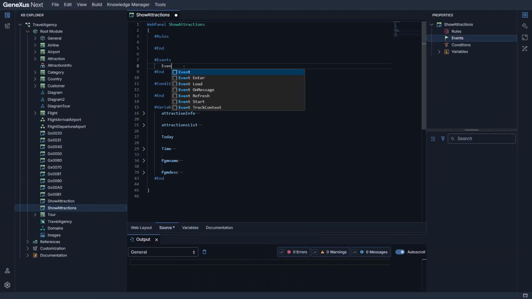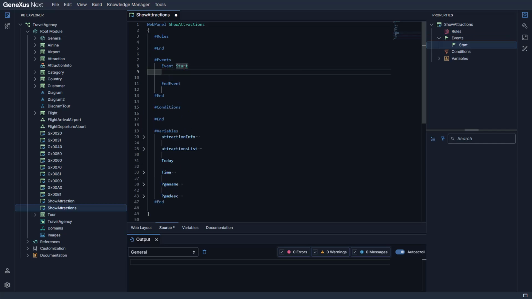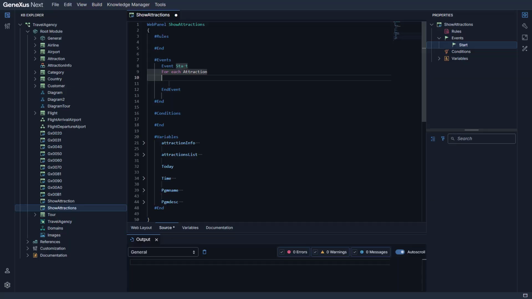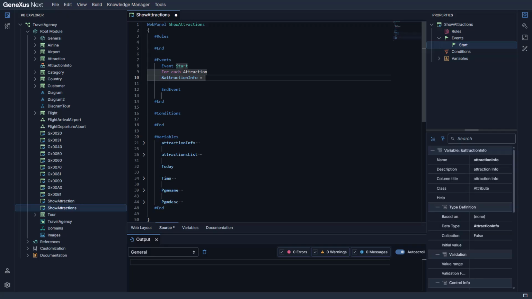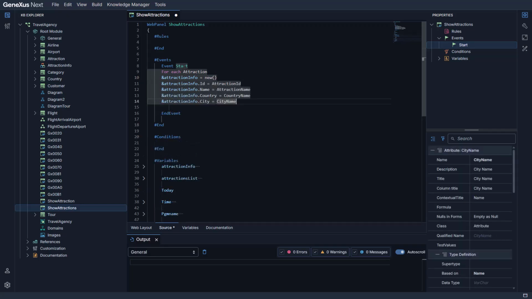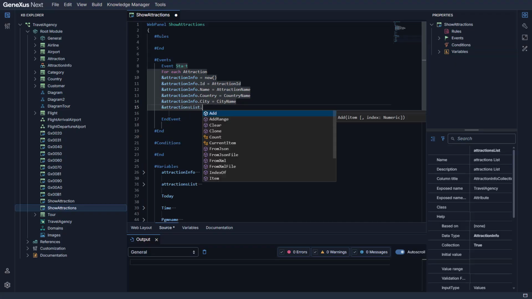In the start event, that runs, as we have been saying in previous videos, only once when it is opened, we write inside the for each on the attraction entity. Let's not add any filters so that all attractions are loaded. For each one, we request memory for AND AttractionInfo, assign these members to the variable, and finally write the collection variable AND attractions list.